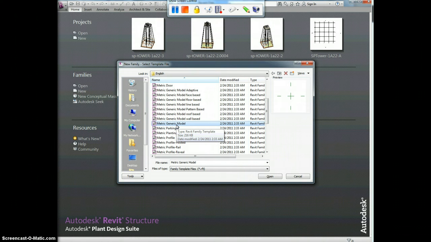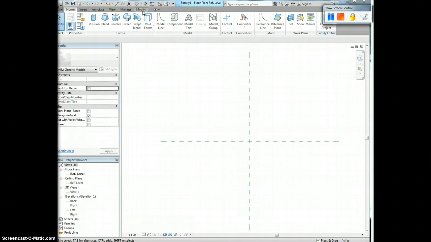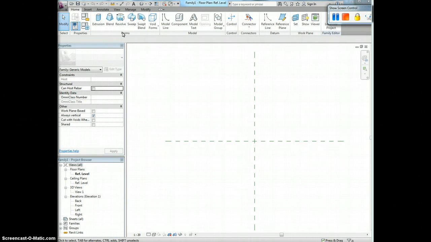Metric generic model means the family that you create is not necessarily used as a column. It could be used as anything. The geometry will have a few parameters that we can design, or we can set its coordinates. The arrangement here is almost the same as what we see here, because you look at this panel here, these are the two bars, so cross-section column.